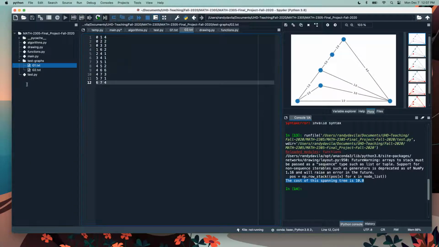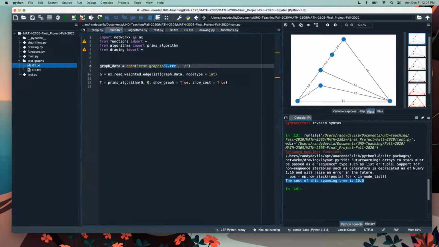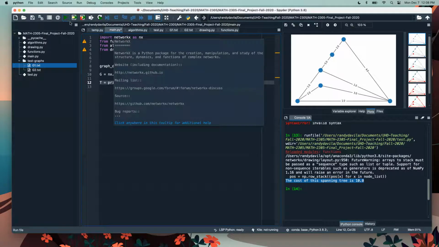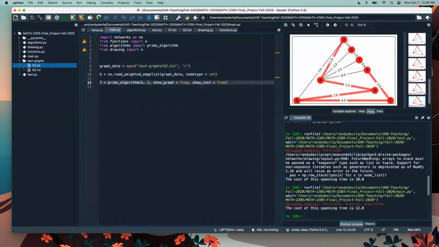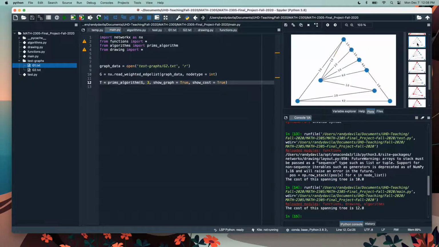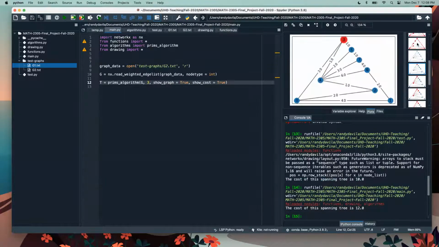So I'm going to save that, and that's called g2.txt. If I go over here and I just replace this, g2, and let's see if the iterations match up with what we did. We started at node 3. Let's just see what happens. Okay, so that's our first graph. So we started there.